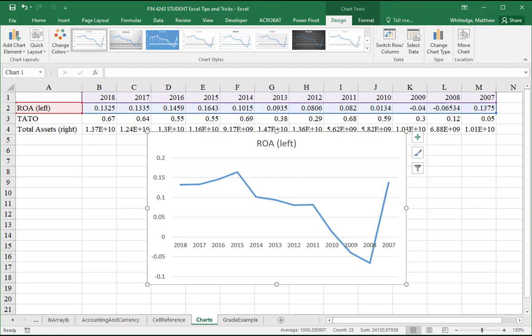One thing that you will notice is that Excel did not assume that those were years. So if we look at this graph, we have 2018 on the left and 2007 on the right. That is not a good way to display a graph. Anytime we view a graph, we're going to assume that it's going to go in chronological order. So we need to change that.